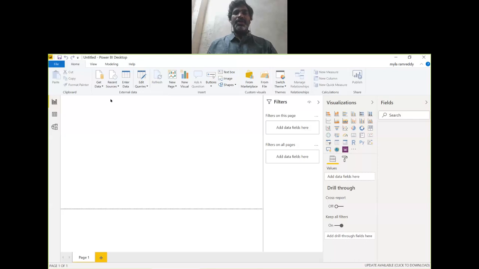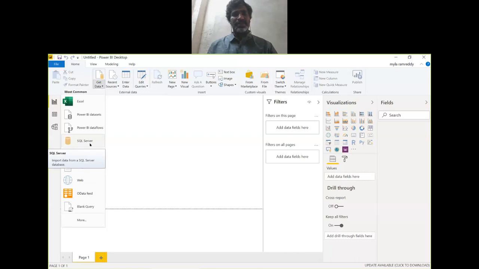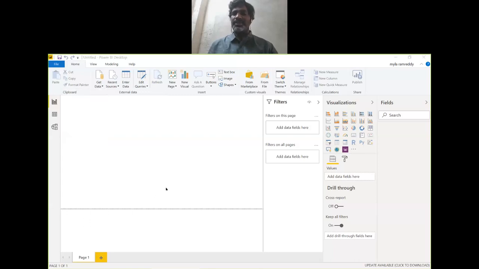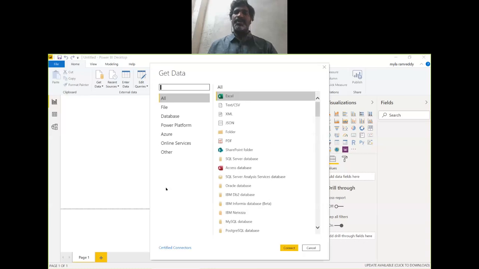For the time being, I want to communicate with the database. My database is a SQL Server database. There are n number of databases it supports. I think there is no limitation. Mostly, you can connect any database in the world.